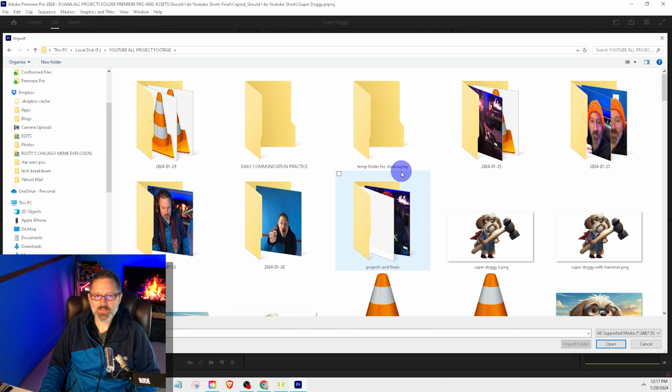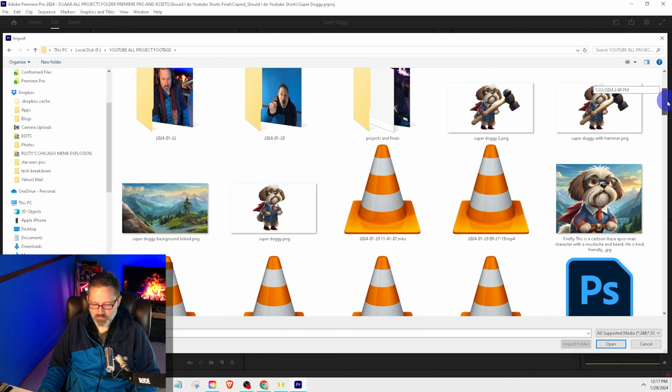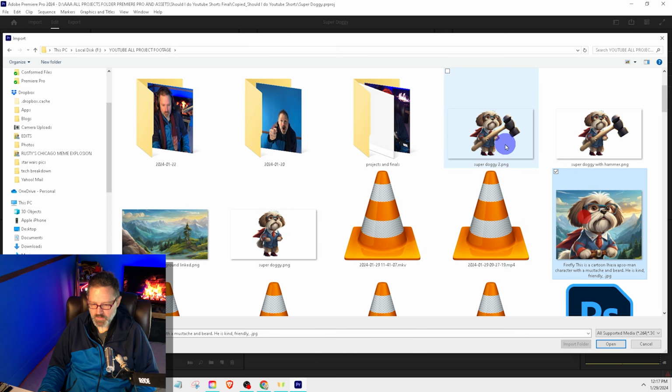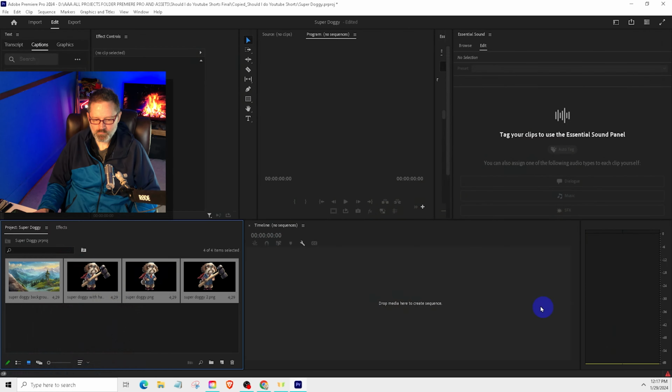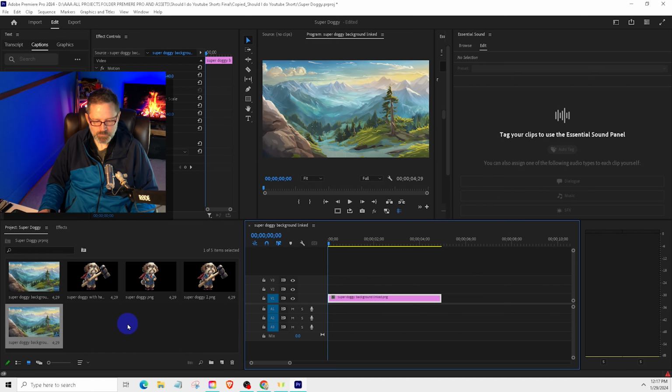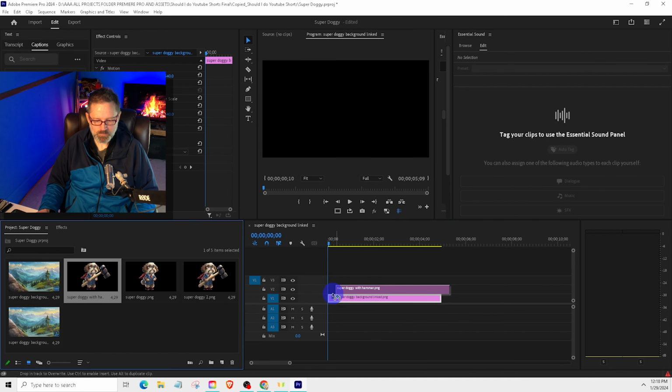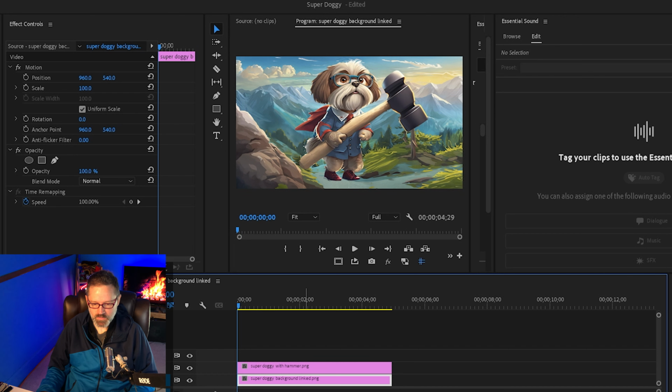I always recommend using the same folder. I know I say that a lot, but the files we want here, I want Super Doggy with hammer, hold Control, Super Doggy with hammer 2, I don't remember the difference between the two, the Super Doggy background and the main Super Doggy, and we're going to click open. That will pull all the stuff into your project. So let's pull in the background. Let's pull in Super Doggy with hammer. Let's just say this is the introduction screen.